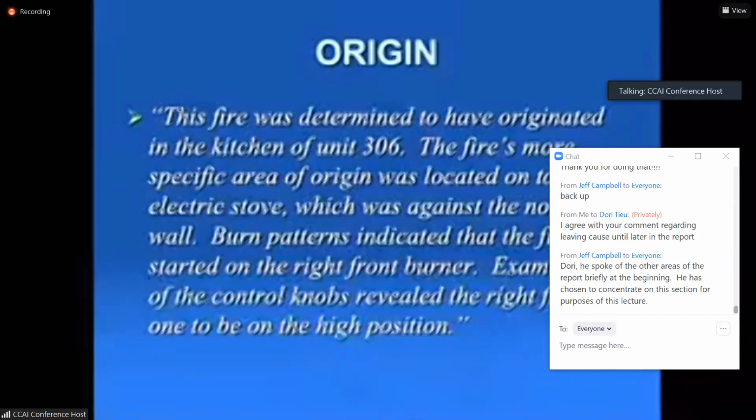I go a bit further. Burn patterns indicated that the fire started on the right front burner. Examination of the control knobs revealed the right front one to be on the high position. So we've given a bunch of information. We've got, I think, 3 or 4 sentences. And again, if you were in the parking lot, you'd go to Unit 306, you'd go to the kitchen, you'd go to the north wall and find the stove, and you'd point at the right front burner, and that is as close as we're going to get to this area of origin.